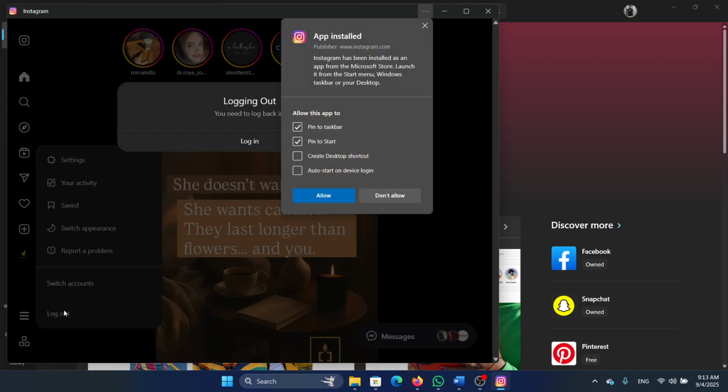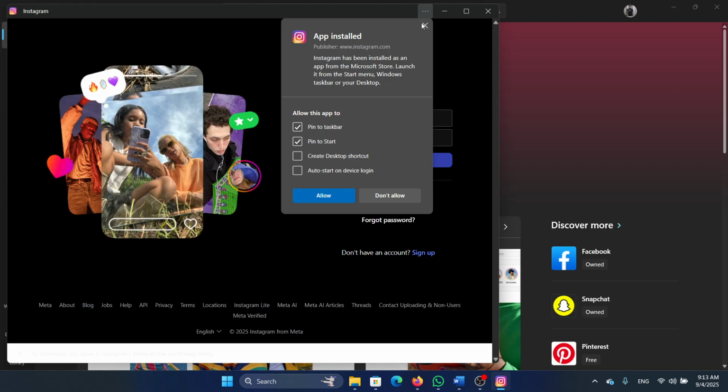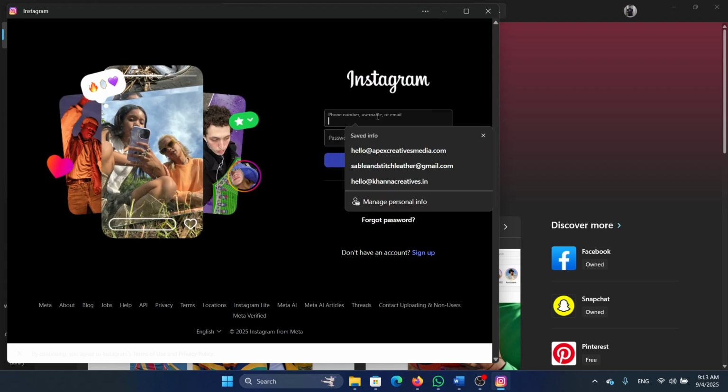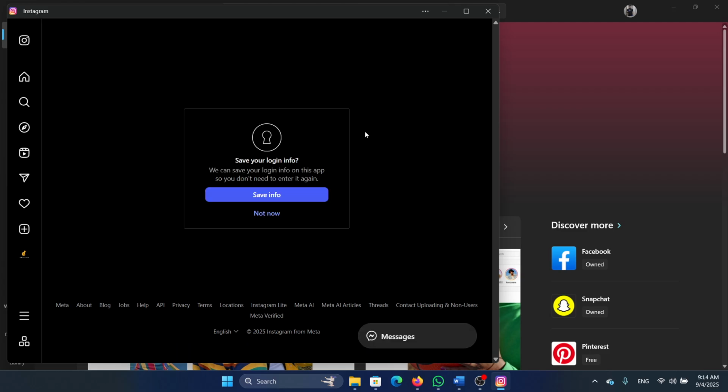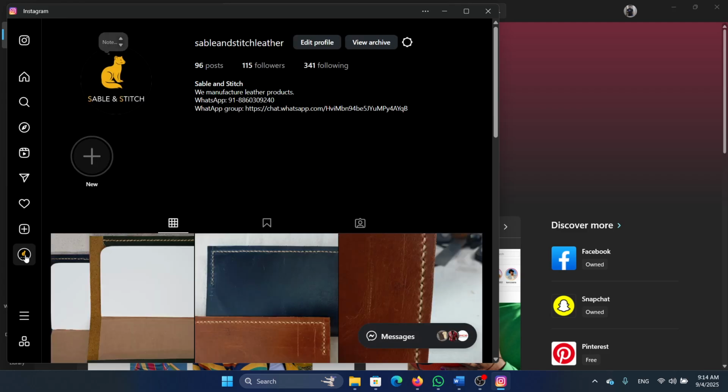Okay, now let's say that I have logged out from this one and I need to log back in. So all I need to do is enter my email ID and password and hit enter. That's how easy it is. It just works the same way the website works.